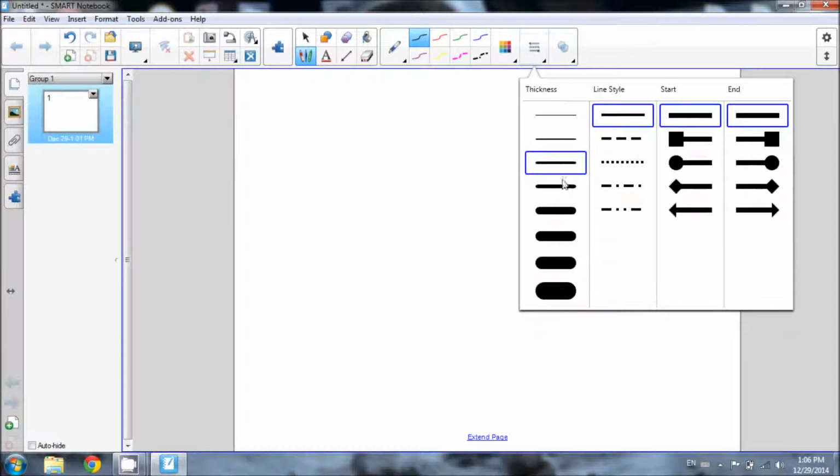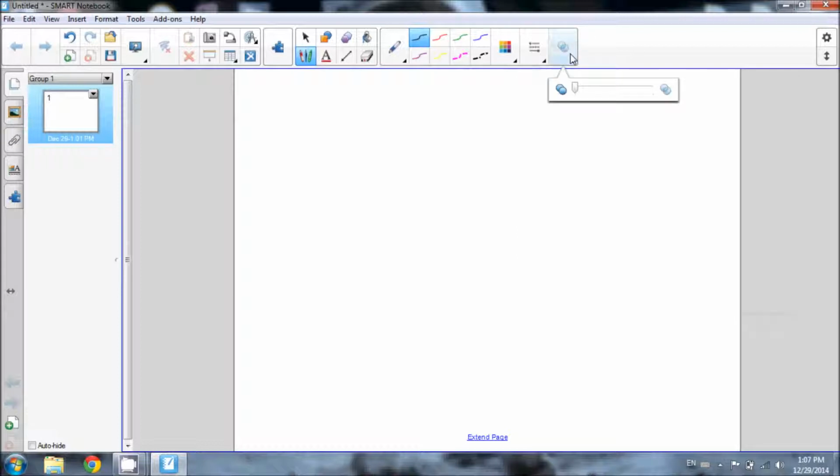You can change the thickness of the pen stroke. You can change the line style, where it starts, where it ends. You can do all kinds of crazy stuff just with ink pens, and then you can also change the opacity, so if it's darker or lighter, you can do that as well.